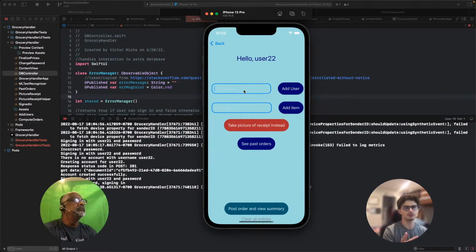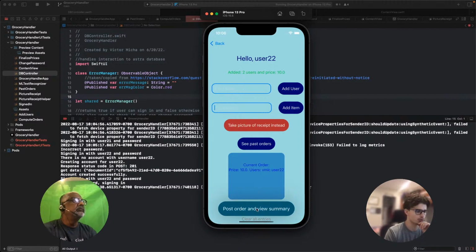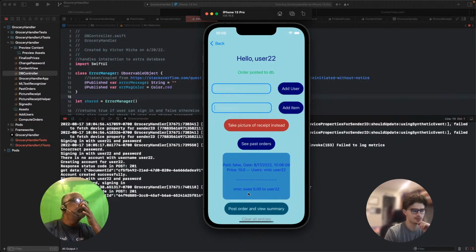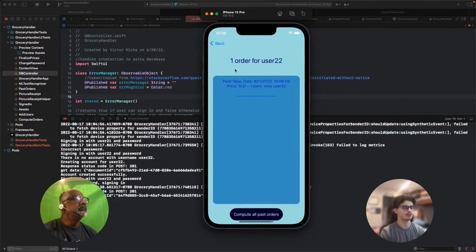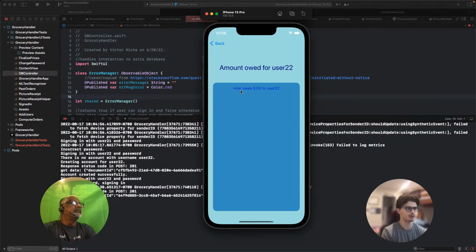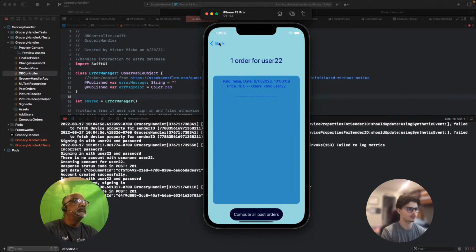Let's say that user 22 does some groceries with VMake, okay? And they share one product that has price 10, okay? So the price is 10 and there's 2 users, okay? So if I post the order, we can see that VMake owes 5 to user 22, right? Because they're sharing it, and user 22 paid for it. So if I go to see past orders, we can see that now the order has been posted, okay? If I go to compute all past orders, we can see that VMake owes 5 to user 22. So that's one of the functionalities.